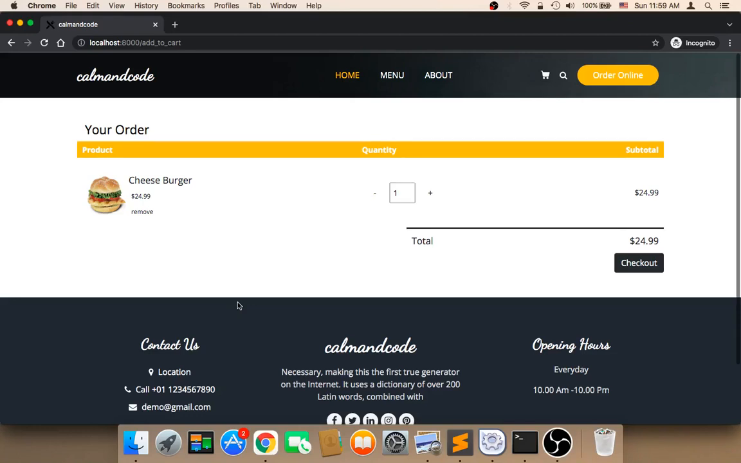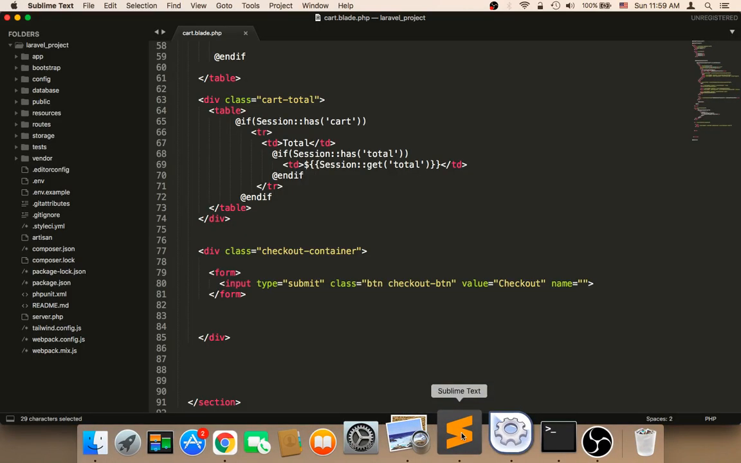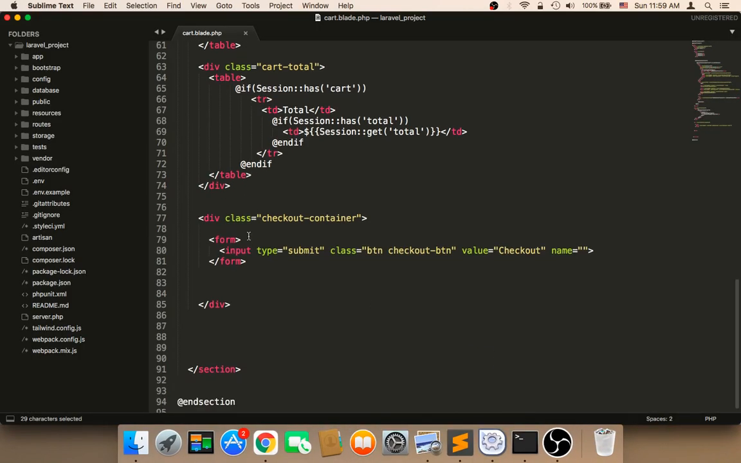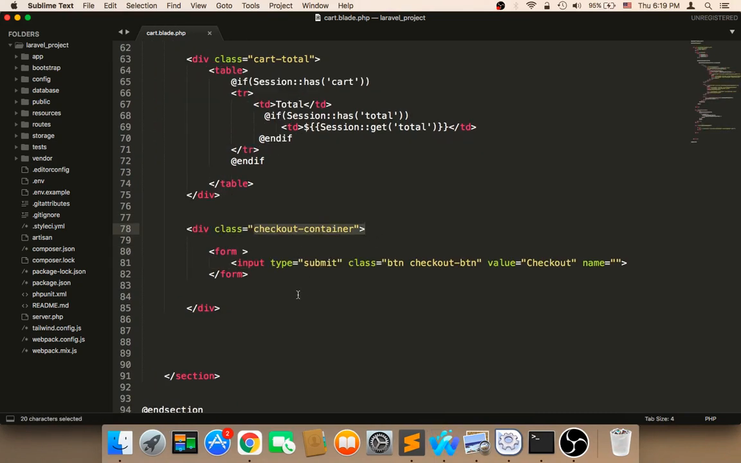Welcome back. Now what we need to do is work on this checkout button. So I'm going to hand it over to my project, and then in the cart, as you can see, we have this form. We need to work on this form, and in order to activate this checkout, first we need to make sure that we have this input, and the type is submit, and here it says checkout, which is the button.